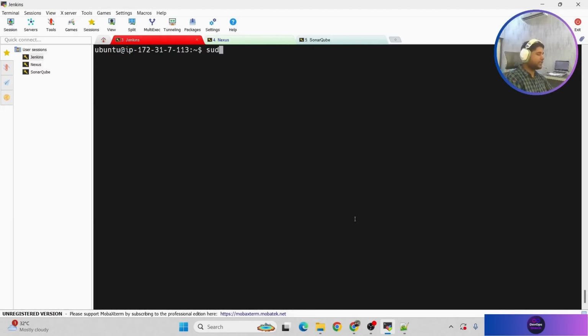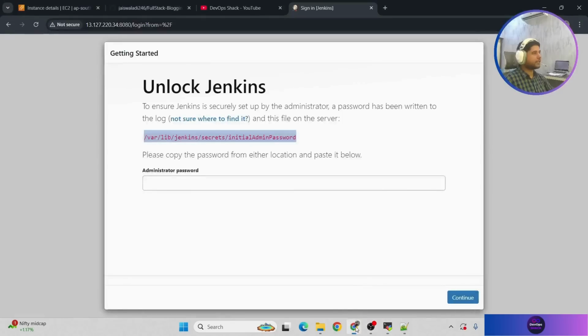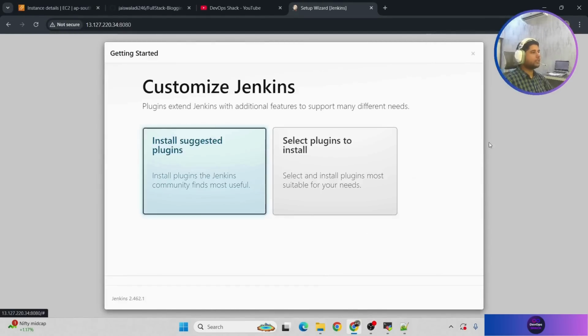So what we can do is simply use this command, sudo cat. By sudo, I'm saying that I now have elevated permission and I want to view the contents of the file. Click enter and we get the contents of the file. I can copy it and paste it here. Click on continue, and this is going to start the installation.